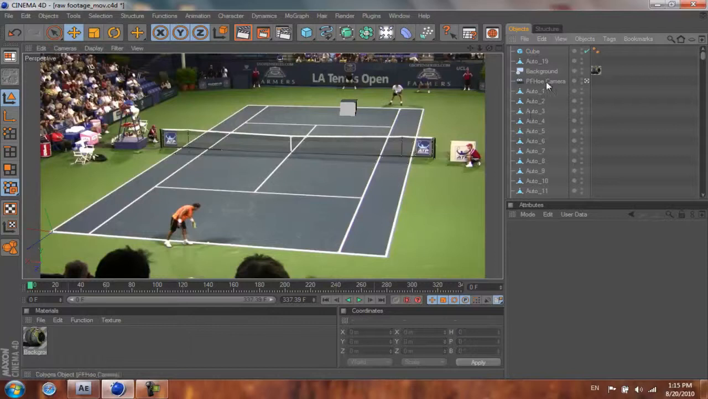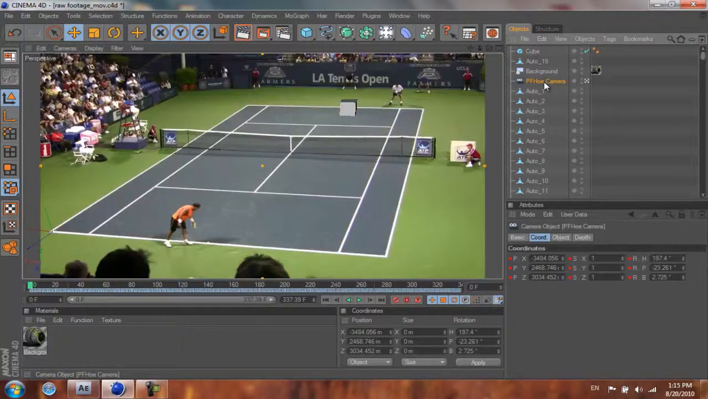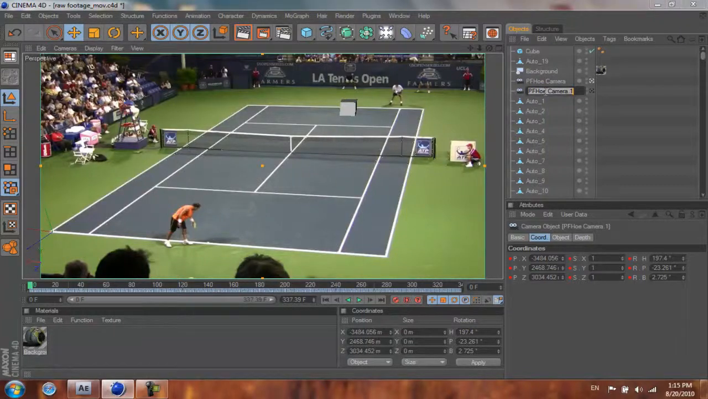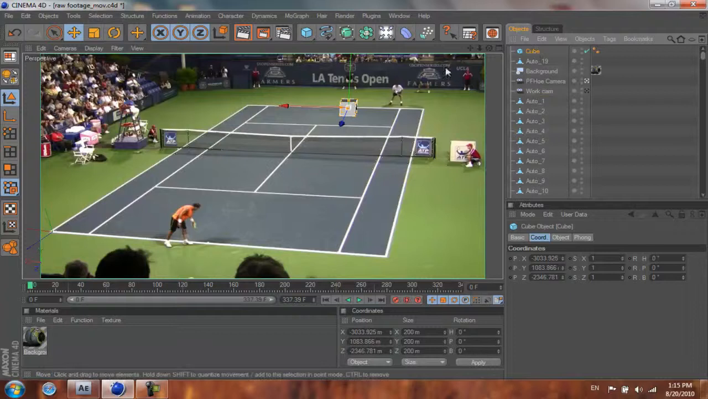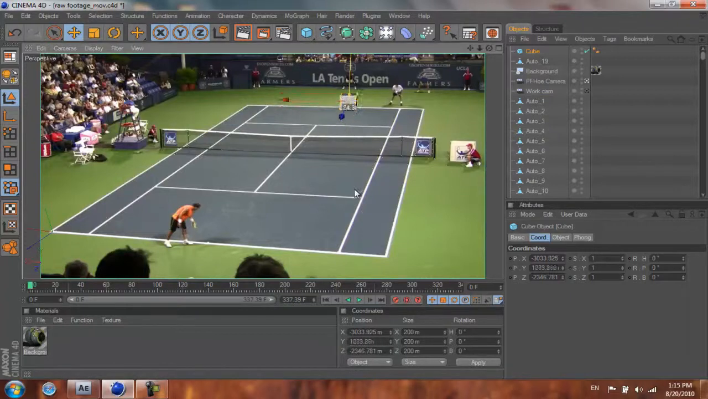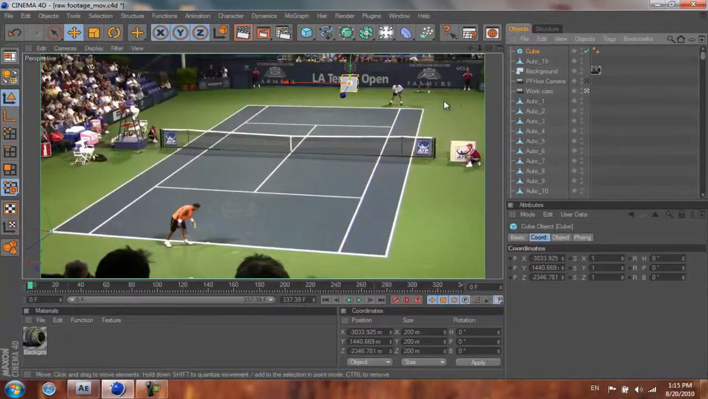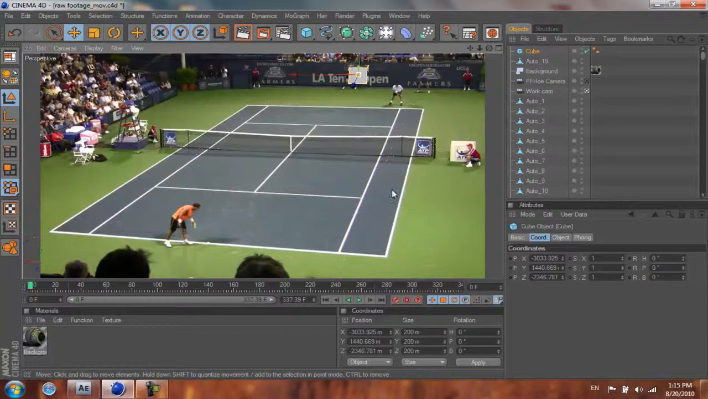Now one more important thing before we proceed is we're going to take the camera, Control or Command and drag it to create a duplicate, and we'll call it work cam. We're going to use it later. Okay, so now let's press our cube, we'll bring it up, and we're going to go to our work camera. We're going to zoom in.